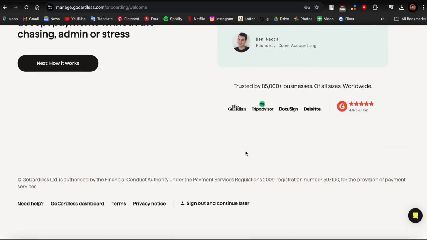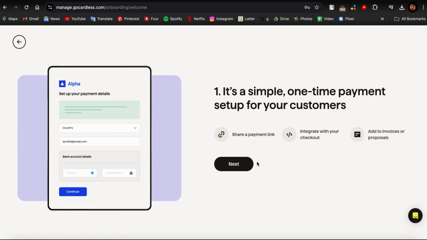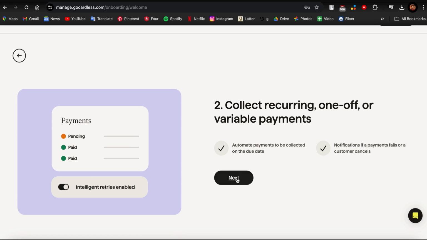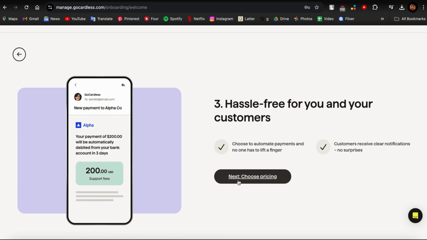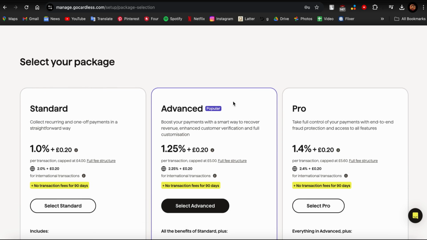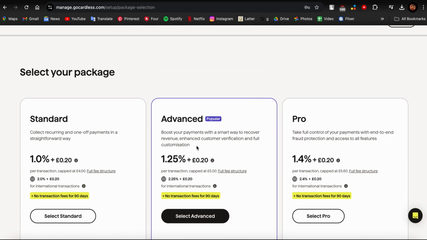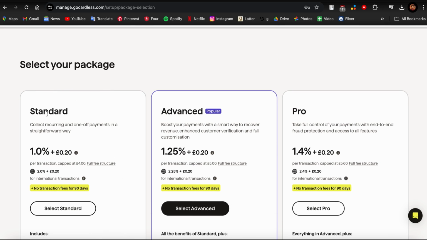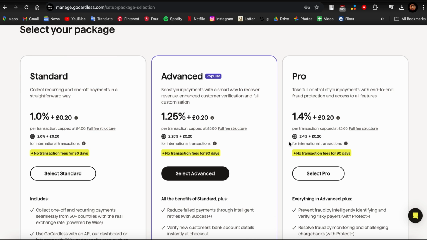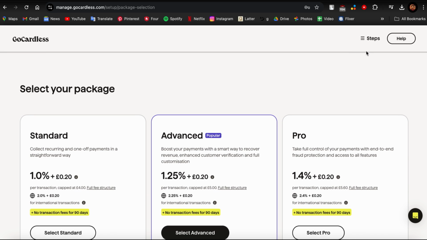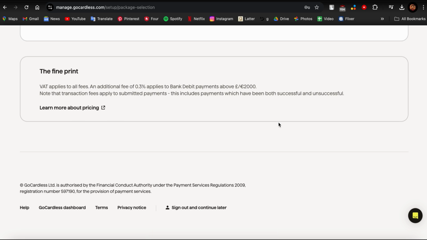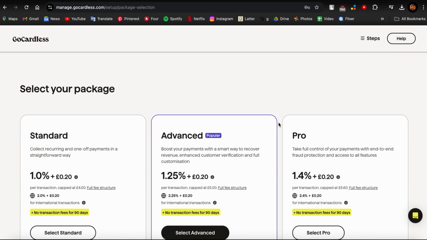And then you'll be given an instruction on how it works. Tap on next. Next. Again next. Then you'll be given this package option. You can choose any package that you want: the standard one, the advanced one, the pro one, anything that you want. And then you'll be able to sign up for GoCardless.